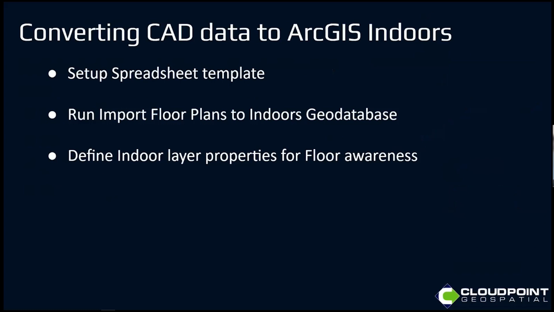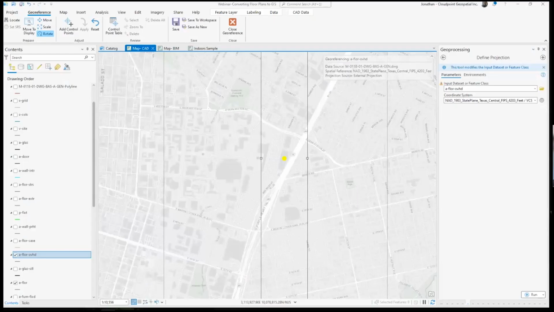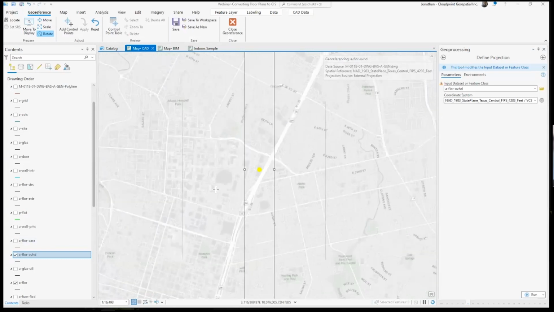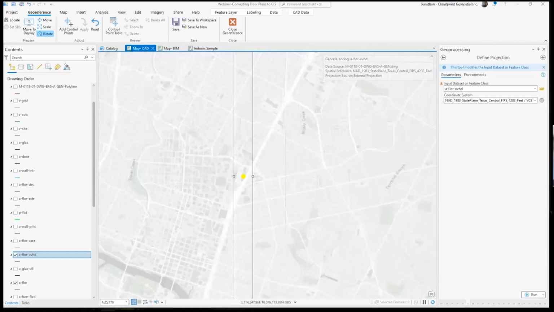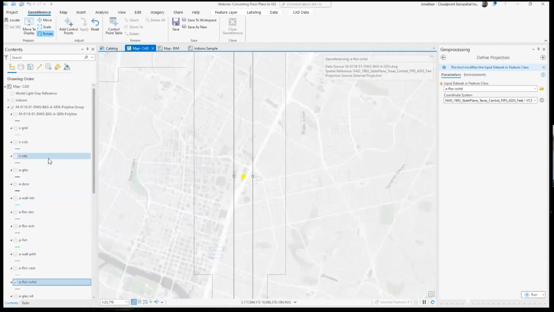So now I want to look at actually converting some of this data over. As I mentioned earlier, we can convert those CAD files and bring those in. And what I wanted to show now was a template. So Esri gives us some tools that we can use for making this a little bit more streamlined.